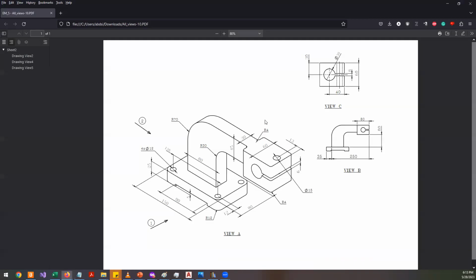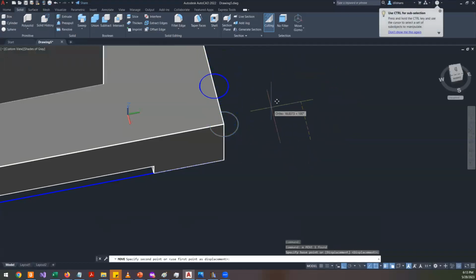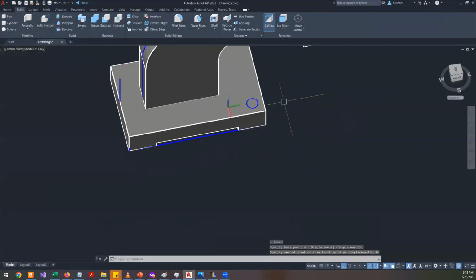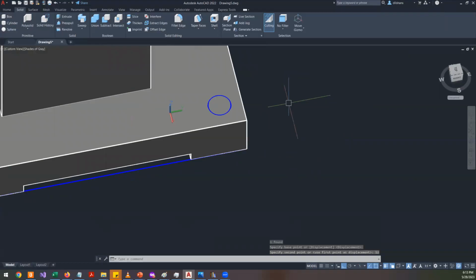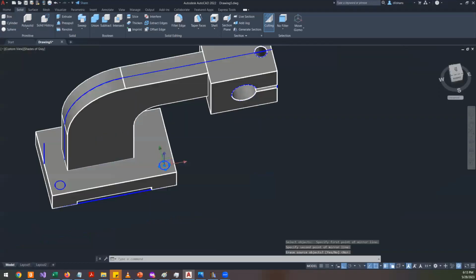So let me take the UCS again, paste it here, circle. The diameter is how much? 12, 12, 12, 12. And let me move it 12 here, another 12. So I will apply mirror for the circle. Again, another mirror.